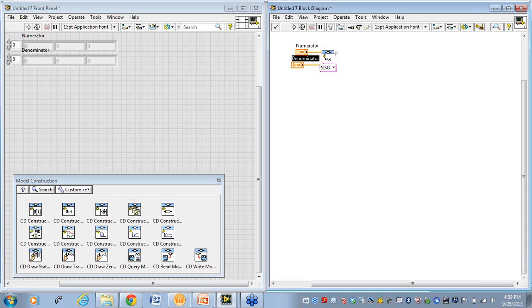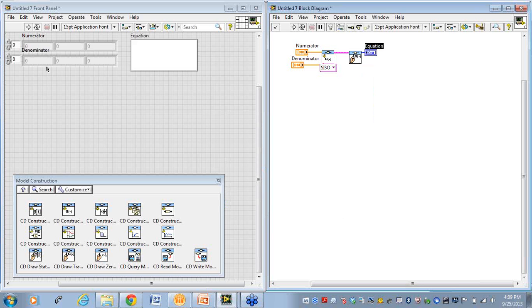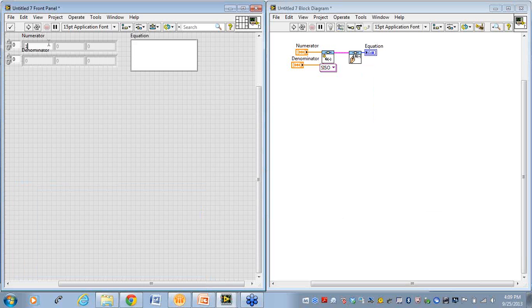which in turn define my control system transfer function. Now once I have the transfer function here, I use a VI called the CD Draw Transfer Function Equation. This will enable me to actually view my equation on the front panel. So I'm just going to connect this here and I'll create an indicator here so that I can see what my equation looks like. Now all I have to do is just fill in the values. So I'm just going to fill in some values here.